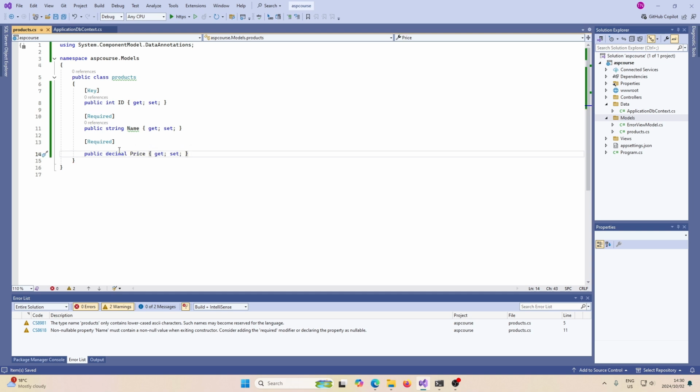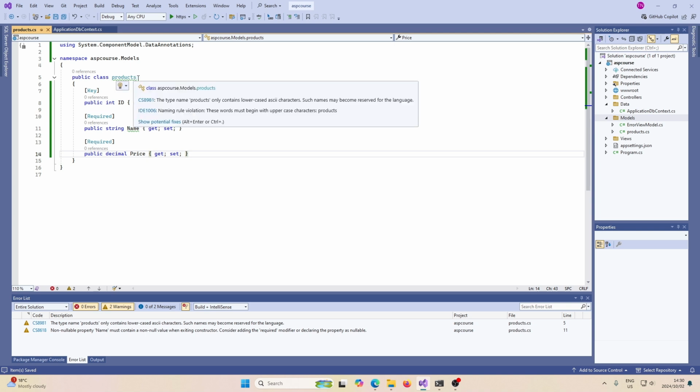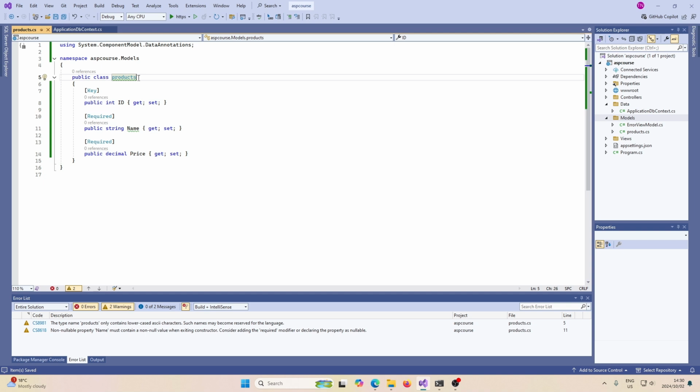And I just set that to decimal. And since we have required here, that means it has to be passed in when the user creates something. So we're going to have an ID, name, and price, and the table name is going to be products. But right now I've actually named this file products, but I actually want it to be named product, so a singular name. And I'm just going to change the name of the file here. And that should be fine now.